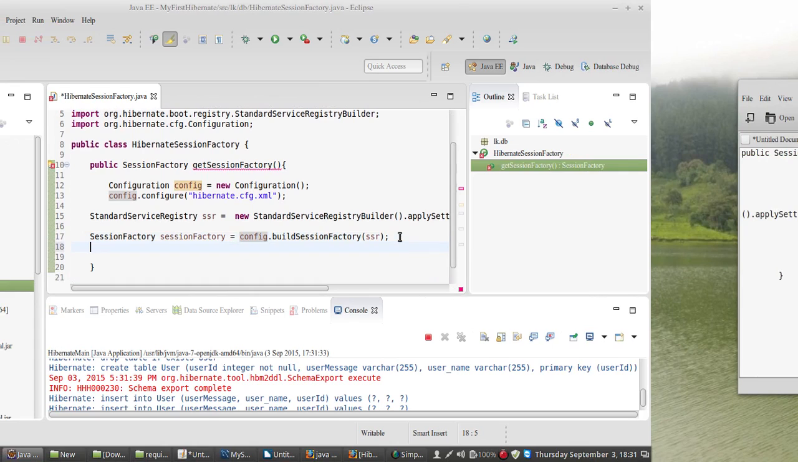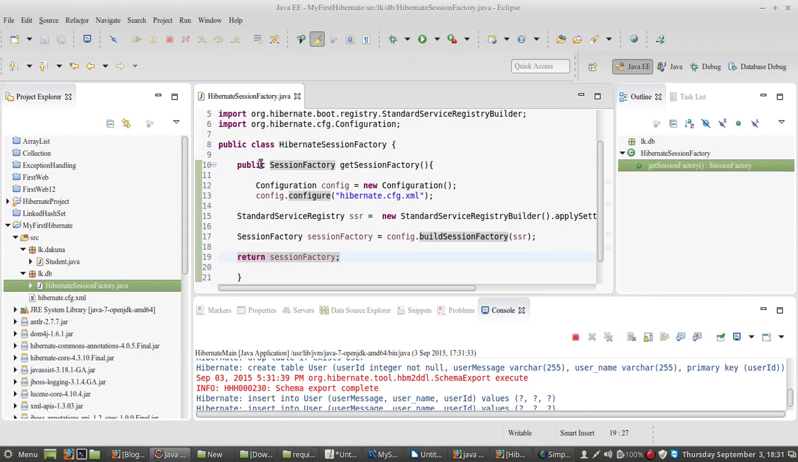So this is the created SessionFactory object. We simply return the SessionFactory. Okay, it's better if you make this method static, because we can then call it without creating an object. So I simply make this method static. Then public static SessionFactory getSessionFactory.